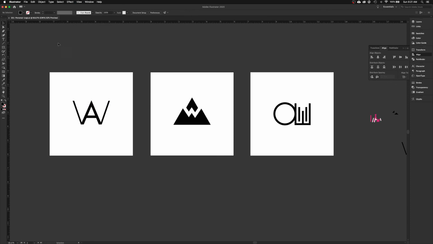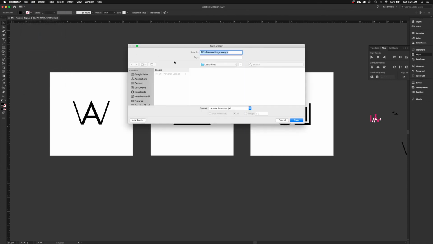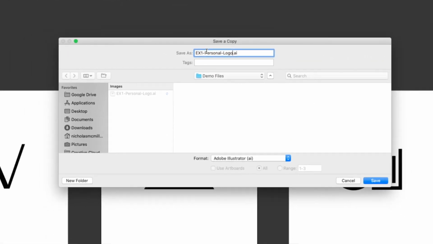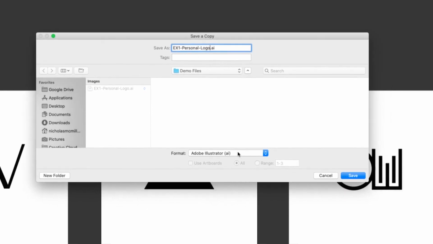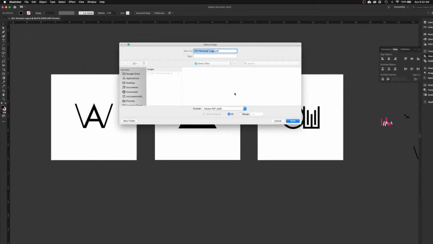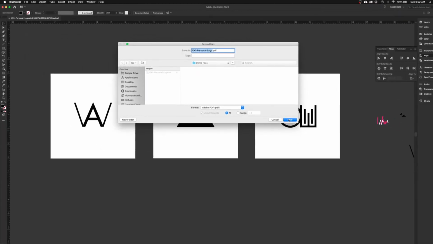And so I just saved again. I'm going to come up to File. I'm going to come down to Save a Copy. And I don't ever know the key commands. I'm going to take the word copy out of the name. Click the right key. And then I'm going to do Adobe PDF. Use artboards, and I want all of them. Come down, I'm gonna hit save.